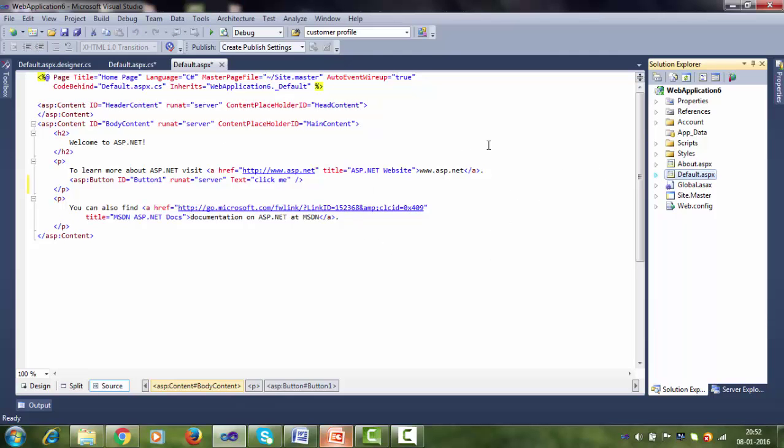So we are through with the fundamentals of a web application, how you create a web application, how you can use controls and how you can change their properties. We'll explore more about ASP.NET web applications in our next video session.